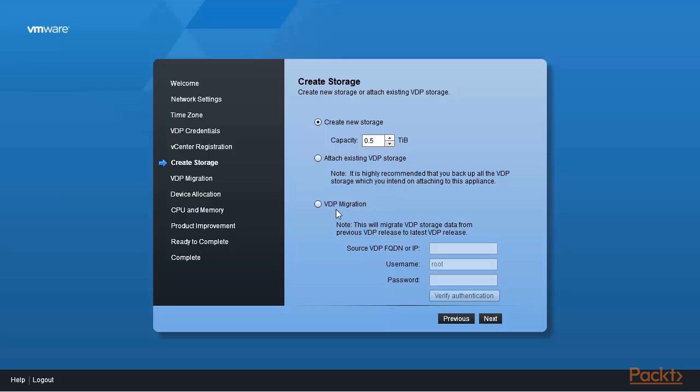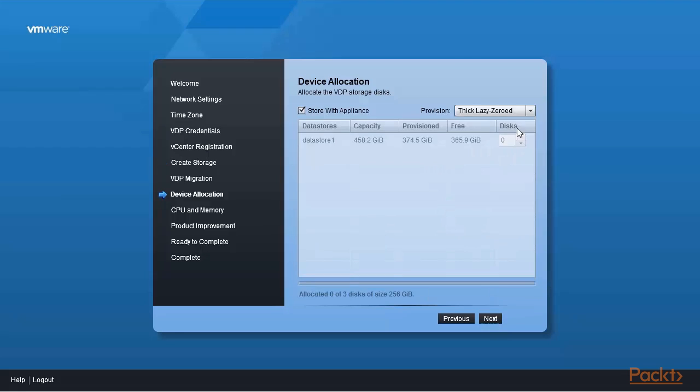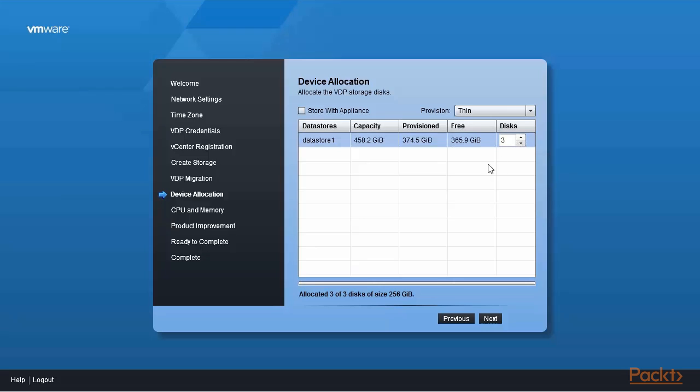Then of course VDP migration. We're not going to do this from a previous VDP release to latest release. We are already on the latest release. So we are going to create a new storage, and this is the minimum amount that's allowed. I click next. Okay, so we need to allocate basically 3 disks, so I need 2 thin disks. Here we go. Our data stores are going to be here. I only have 1 data store available at my branch, so we'll thin provision it and we'll give it all 3 disks right there. I hit next.